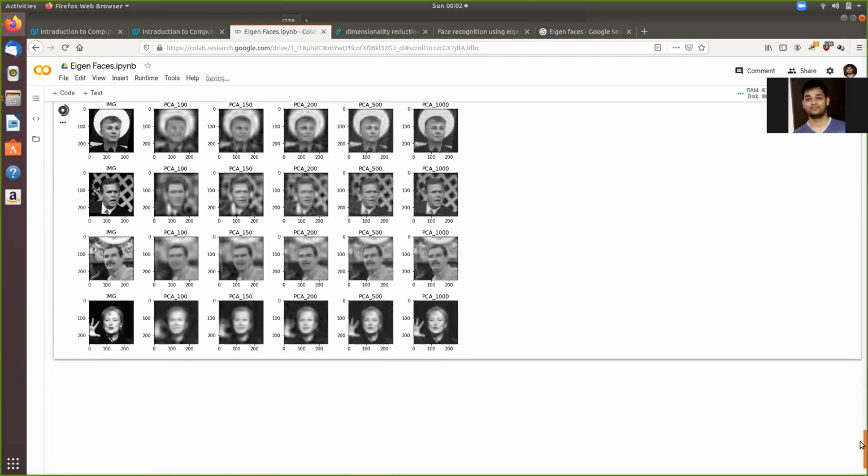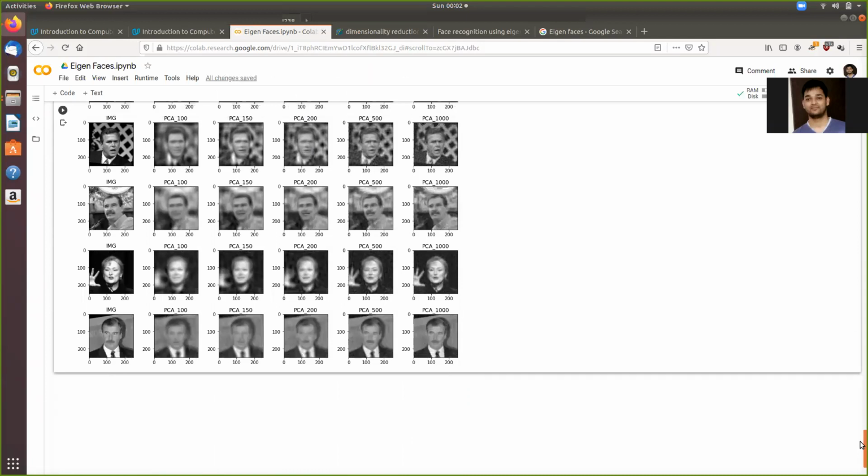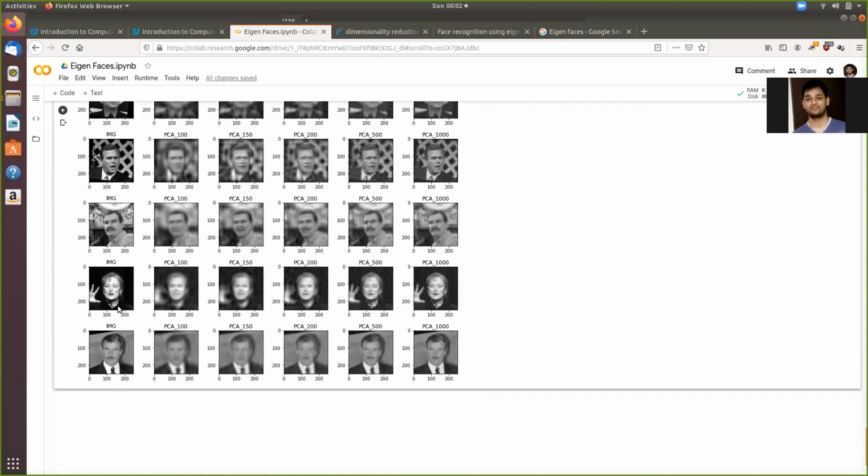Now, okay, this is a funny one. See, I believe this is Hillary. No, this is some actress, right? Okay, so you can see that's a funny looking face, slightly generating some of the texture of the face here, and here it retains most of the features that were there.